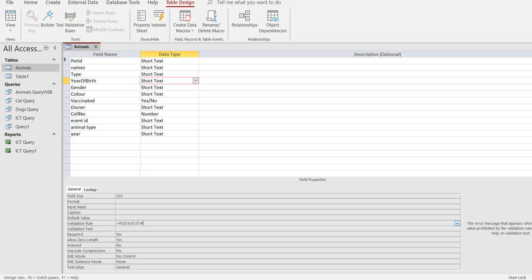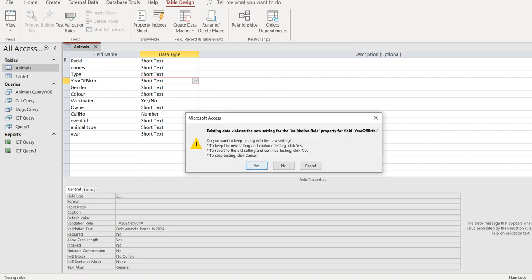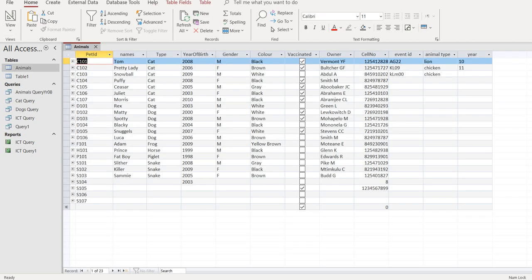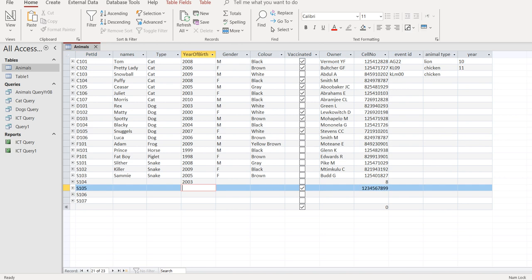And then I'm going to have a little text that says only animals born in 2024, for example. If we look at year of birth, and I put in 2022, it says only animals born in 2024. So that's how the input mask and the validation rule works. Let me take that out and make it 2024. Let me just get rid of it.